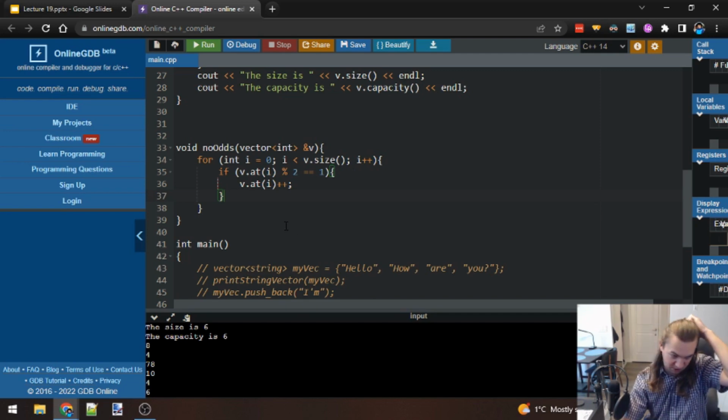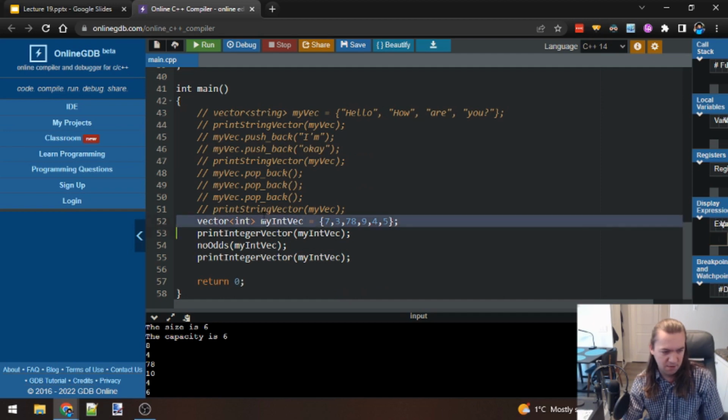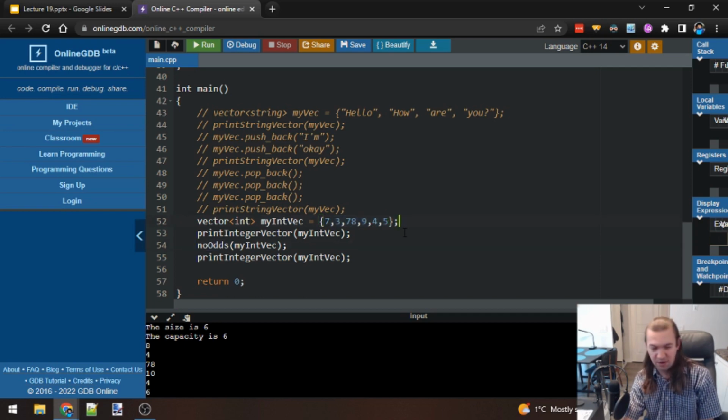So let me backtrack just to think through this a little bit quickly. We have our integer vector. It's got 7, 3, 78, 9, 4, 5. Our function no odds is supposed to take this and make it so every odd number in here becomes an even number, and that way there's no odds. So 7 should become 8, 3 should become 4, 78 is already even, so nothing happens. 9 should become 10, and 5 should become 6, and the 4 stays the same.